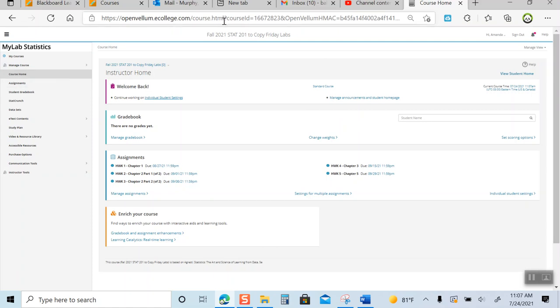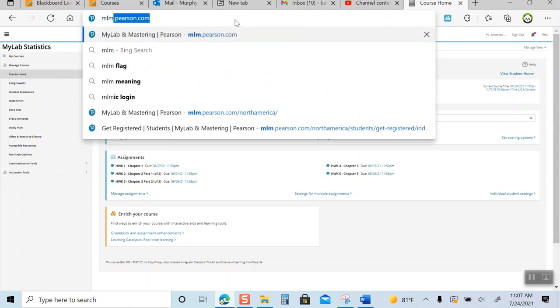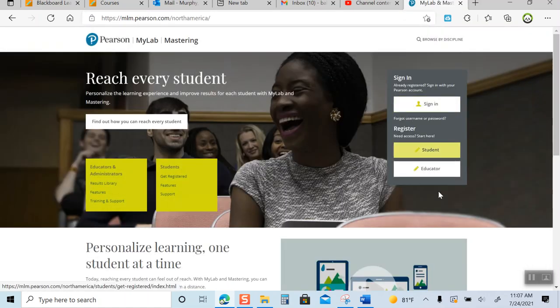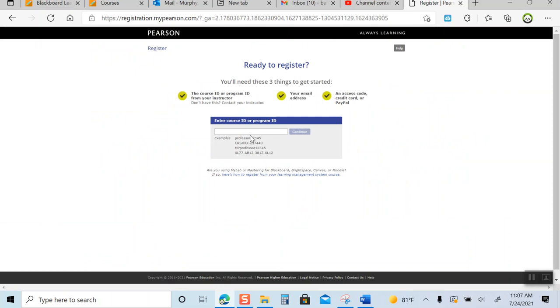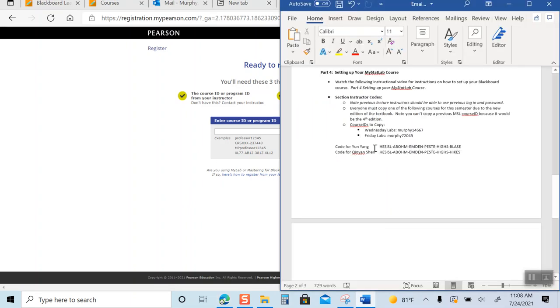Also make sure that you know that the students will need to create a student account. It's fairly user-friendly. You can walk through the steps. You'll give them their course ID, they'll sign into the course, and they'll pay through the site. If you have any questions at all about how to use MyStatLab, just let me know. But right now, what you need to do is you need to be able to set up your MyStatLab.